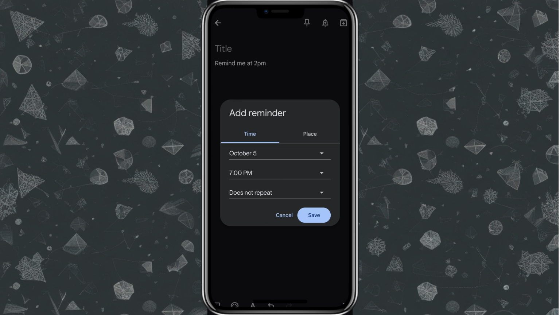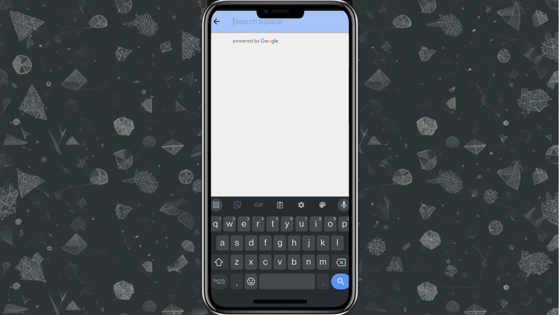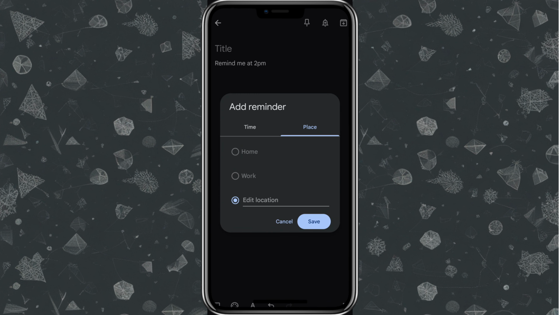So when we come here, we can select the date, the time, and the place. We can maybe edit the location, and maybe we customize to show, is it home or work, or any custom location. You can include it right there.